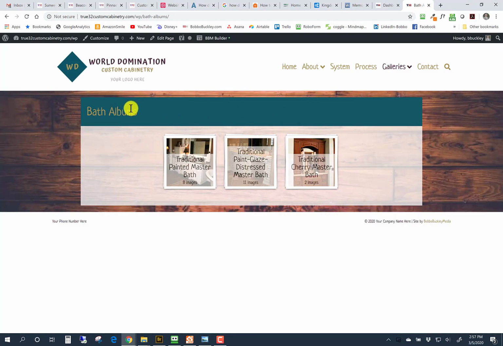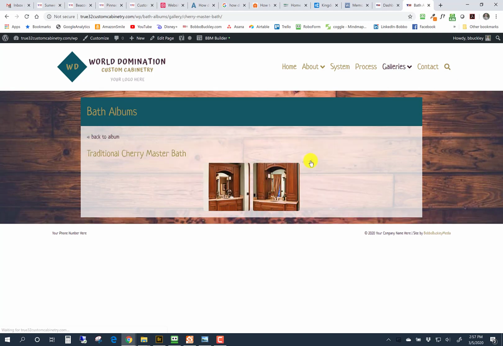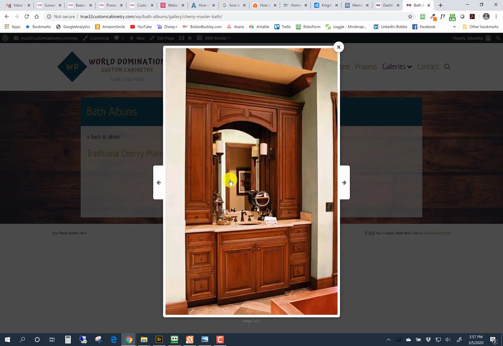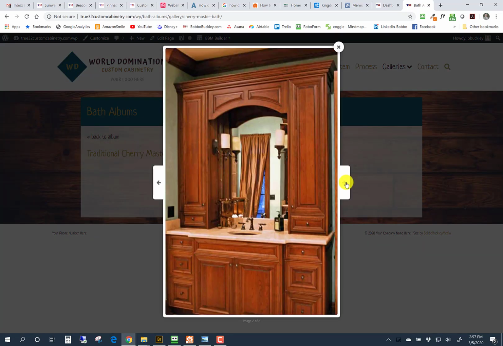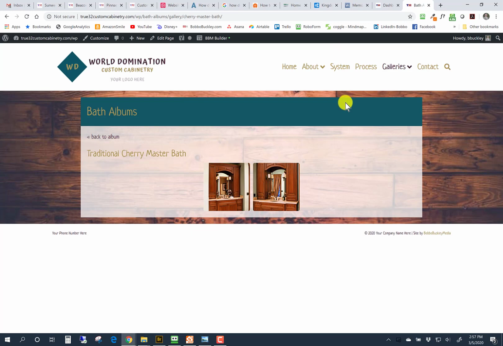But each gallery, so the galleries are kitchen, bath, and commercial, and then each gallery contains albums, and we're going to go through in later videos how to do each of these. So again, we can magnify this and look at these images. So that's the end product that we get from all the work we do creating these galleries and albums.